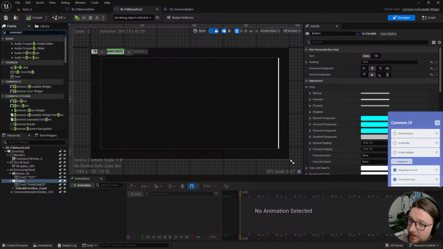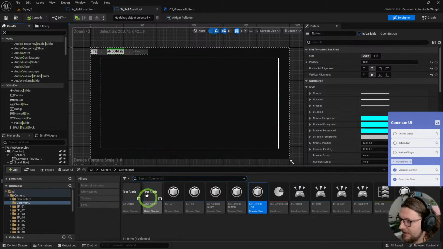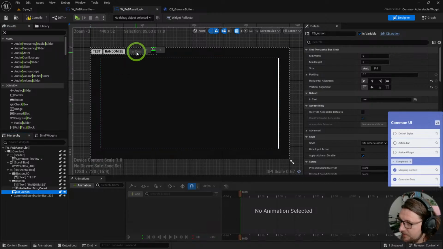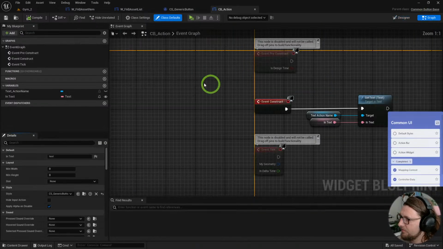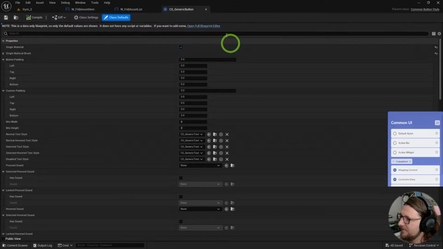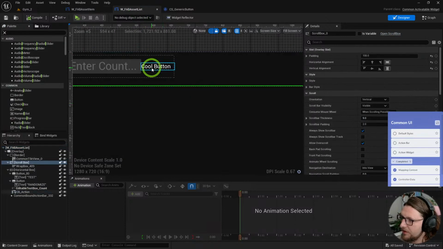So let's just make a common button, which we cannot do. So let's make our own CB action here. And we'll put that into our horizontal list. So we have this action, we'll come down, we'll say, cool button. Actually misconnected this, so let's put that there. It's from an old asset that I wrote. Okay, so now we have our cool button.